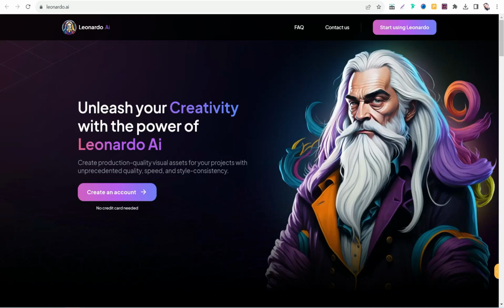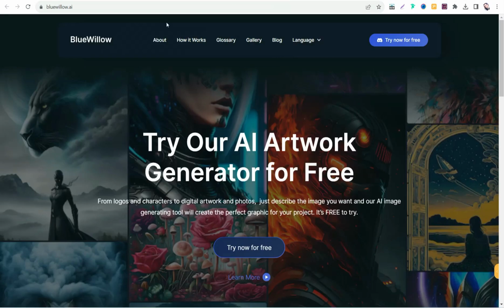The next website quickly is BlueWillow.ai. Likewise as the previous website, it generates amazing and splendid images as Midjourney does, for free. So here you can join the waitlist again, and then you will be taken to a Discord account where you can find some servers to produce your amazing images.